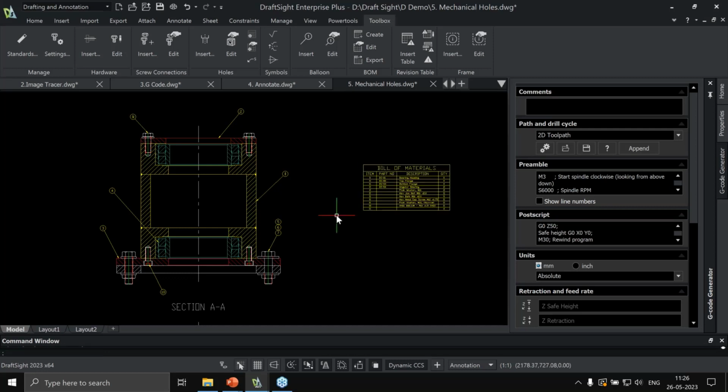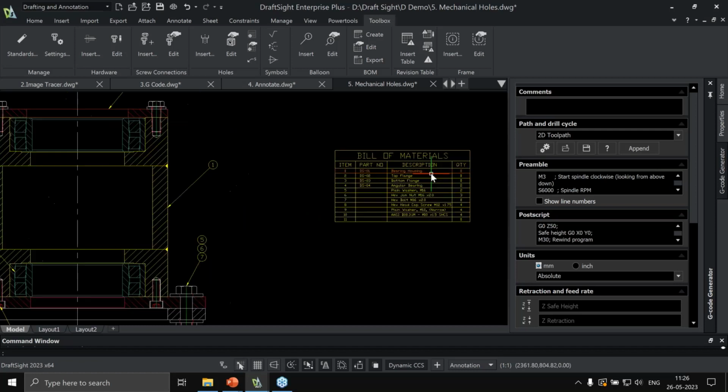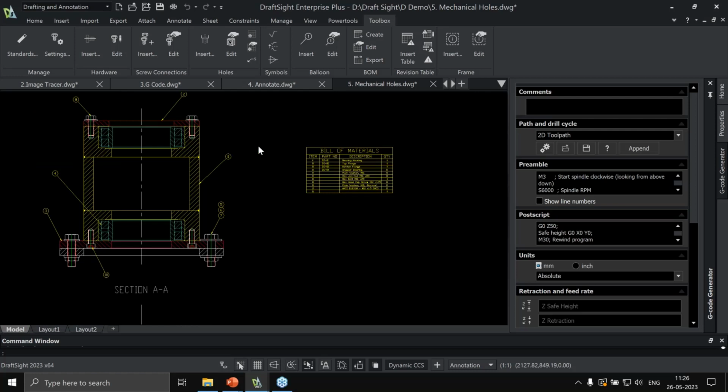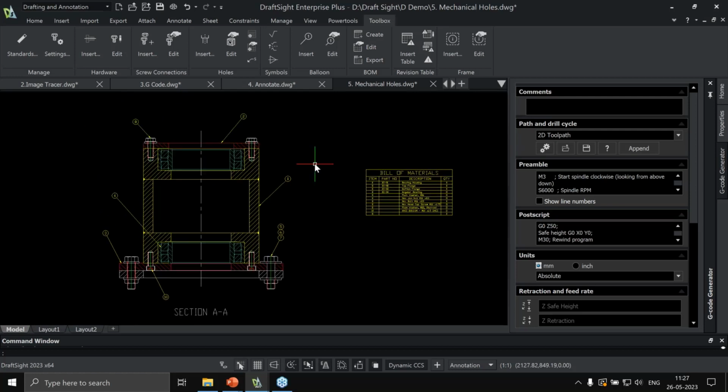It encapsulates all the information we have given while creating the balloon, tabulated in this particular BOM. This BOM can be edited and shared to .csv file format for further usage. So these are all the productivity tools that are available in DraftSight. So this was about the DraftSight toolbox, or mechanical toolbox.